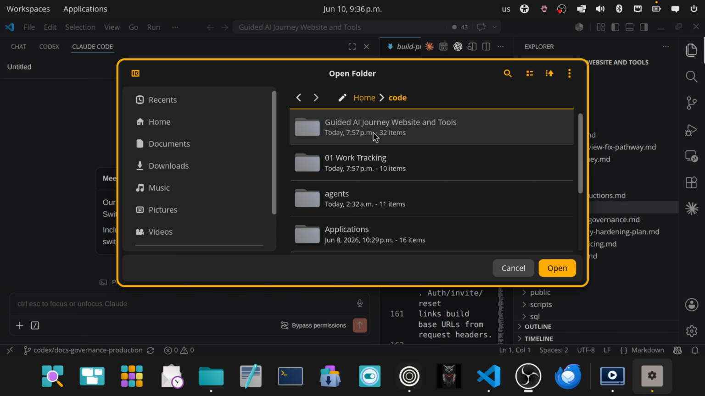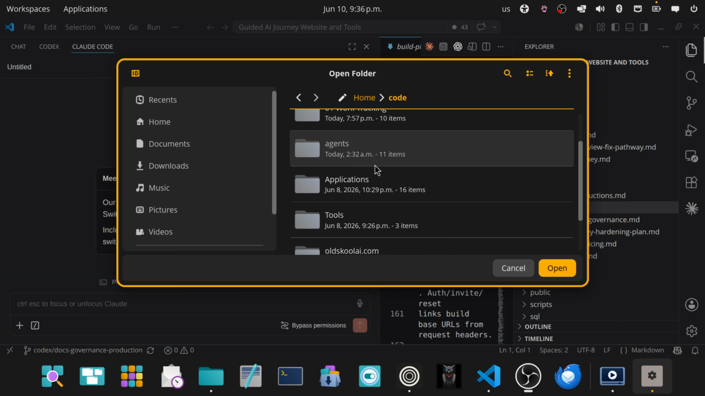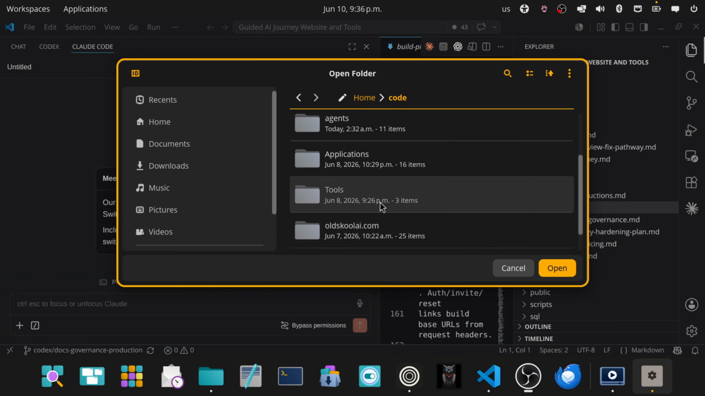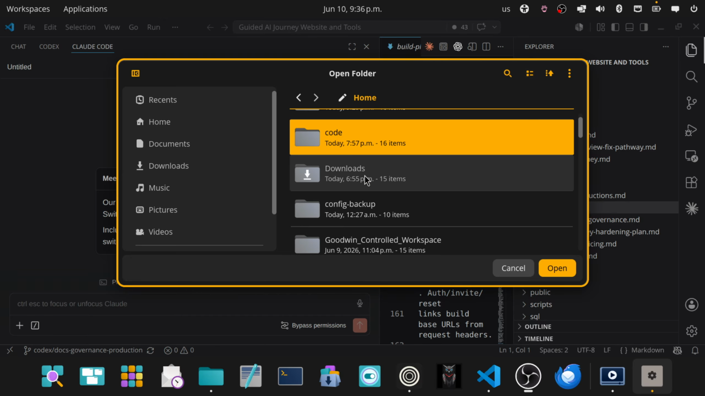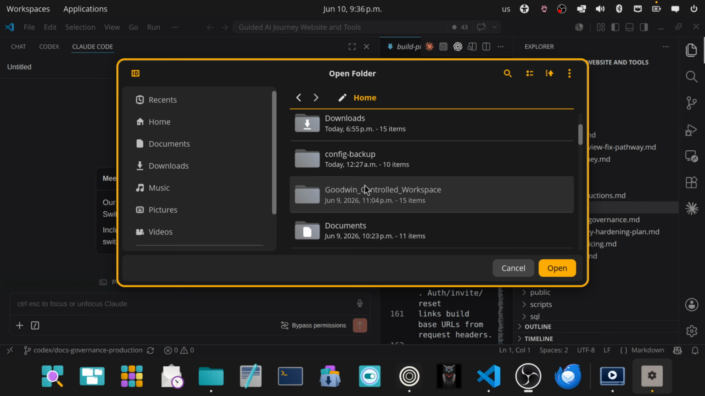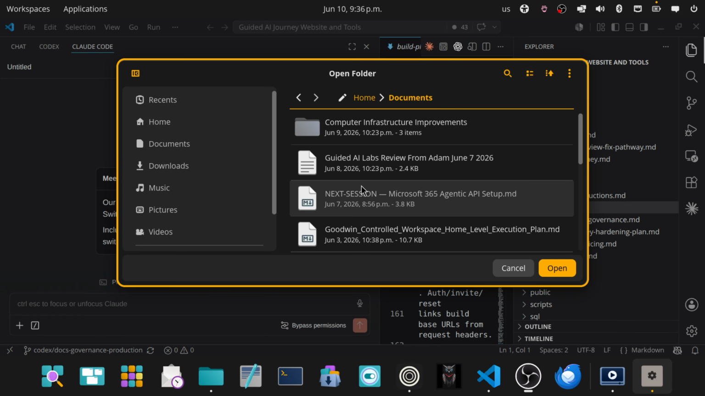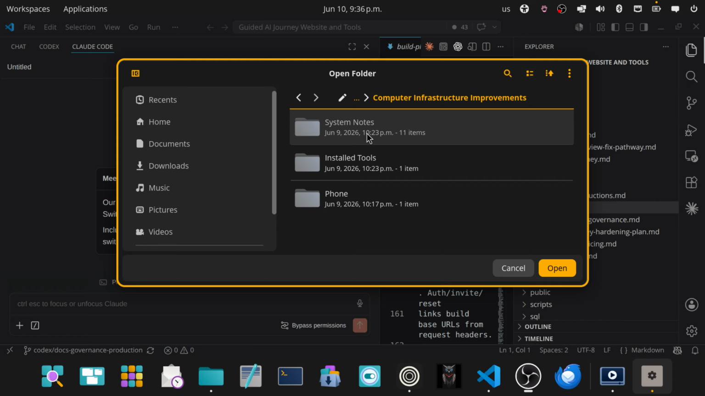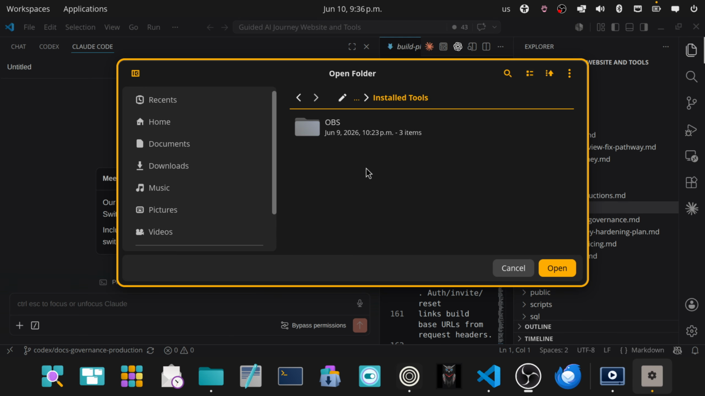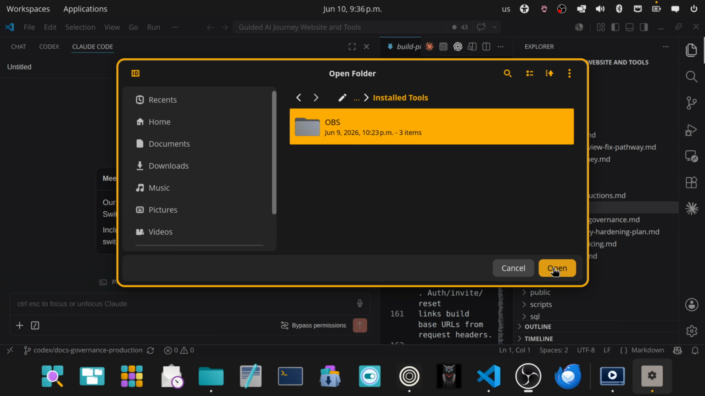Under the code, I've got some different things that I'm working on: tools, old school AI, all those really good resources that I'm trying to build so that I can help you. So I'm going to go up a level, and inside my documents folder, I also have computer infrastructure improvements and installed tools, OBS. So we open that one.